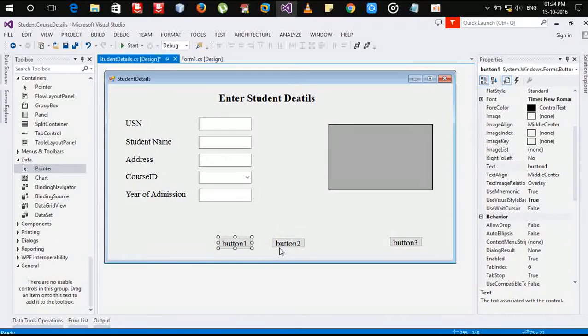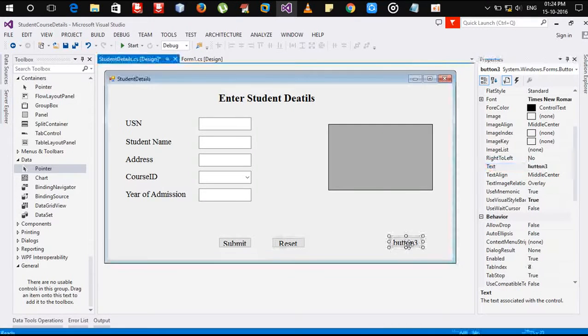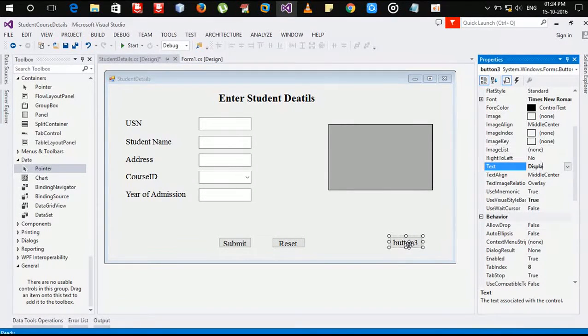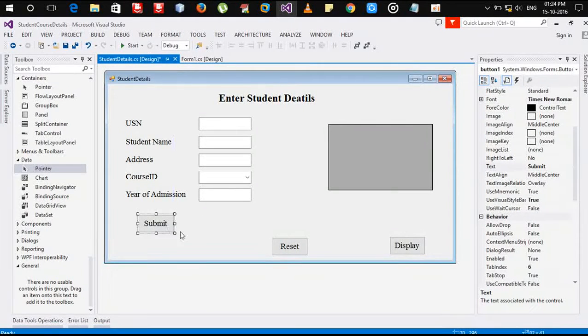Now buttons: submit, reset, and display. Now select all buttons together, keep it over here. This will be over here in the center. This will come right here.